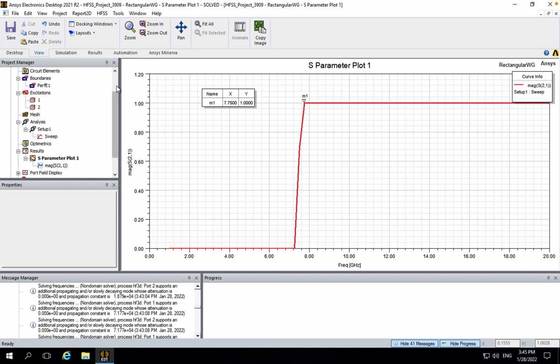One thing we also want to do is look at the field inside the rectangular waveguide for the TE10 mode, or the fundamental mode. Since this is the cutoff frequency of the waveguide, we know that this is the cutoff frequency of the fundamental mode. It's the only mode we simulated. So we can look at any frequency above the cutoff frequency and look at the fields inside the waveguide. But to look at the fields, we need to run something called a discrete sweep.